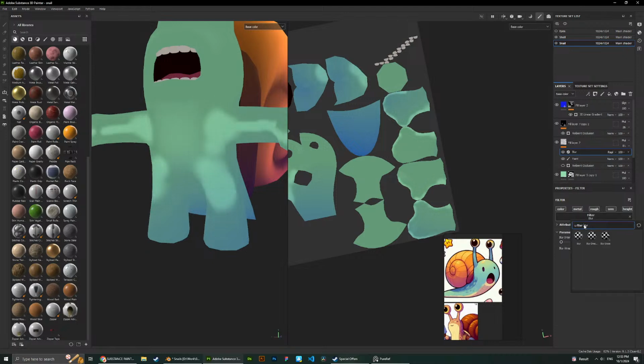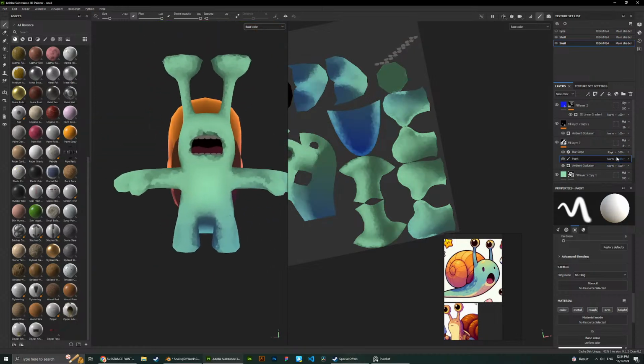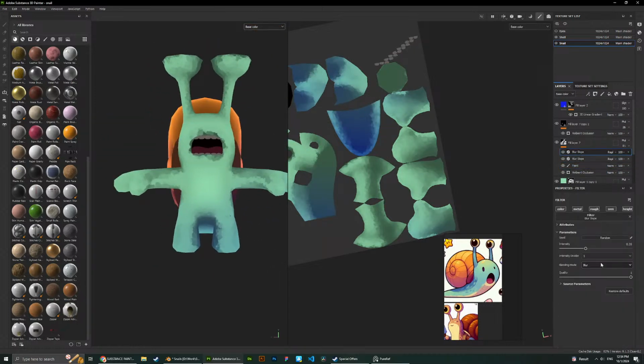There's a glow one. Can I do glow? Blur slope. This one also helps. This one could help. Let's do paint again. Then ambient occlusion. And then after blur slope, we blur. Why is that line there? So blur slope, lower the intensity, quality, intensity divider, blending mode, quality.